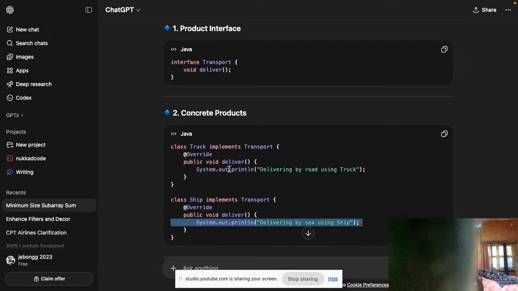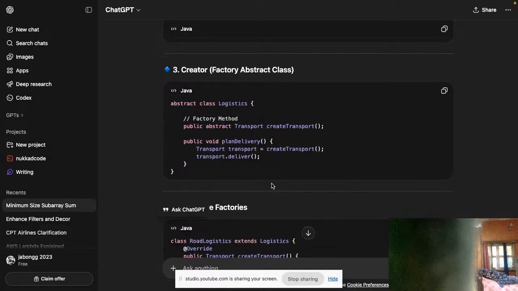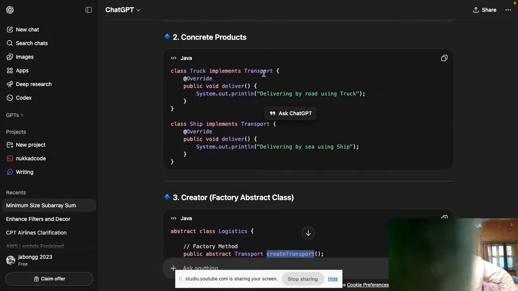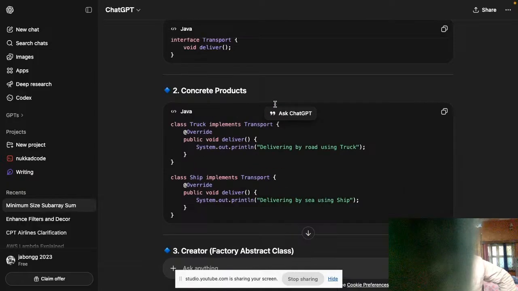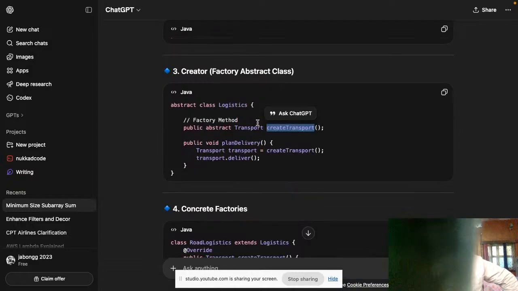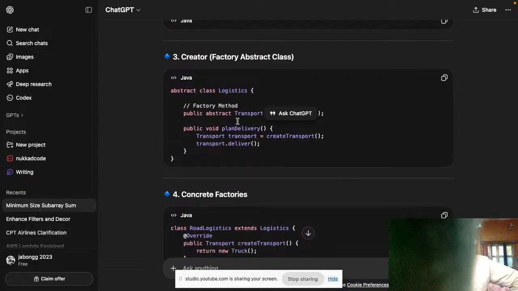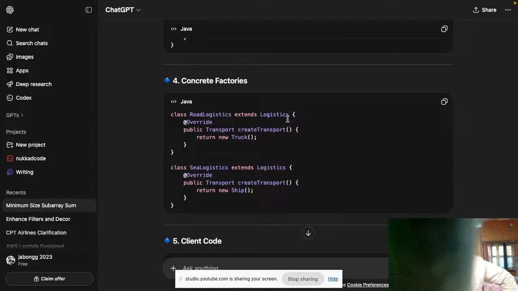So you can see the object creation is here. You can say deliver, and then let me have this creator object. Here we have an abstract class logistics with a factory method, create transport, which is going to create the transport. In transport we have only the deliver method, right? So let's create the transport. Here you can see plan delivery, and then transport is equal to create transport, and transport dot deliver.